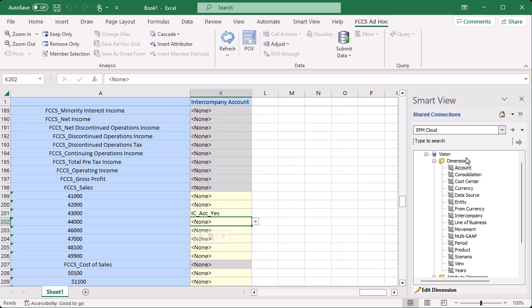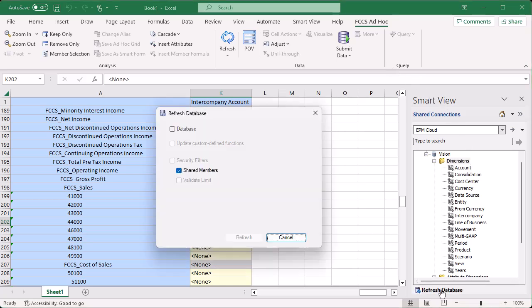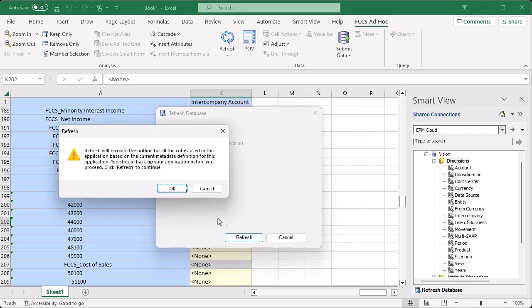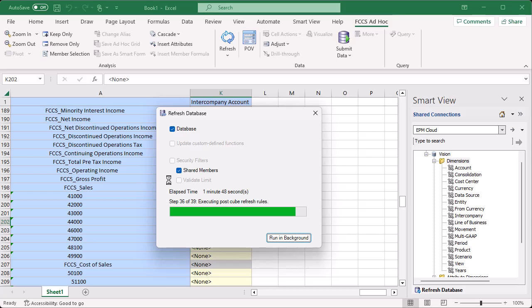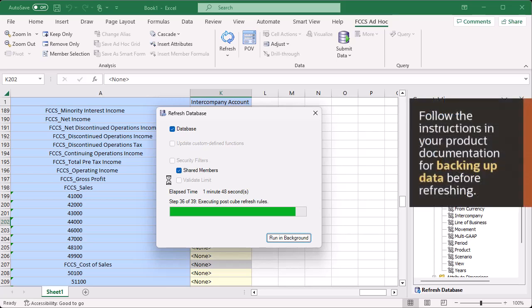Now I'll refresh the database so that my changes become available to users in the application. Refreshing the database updates the database structure. You should follow the instructions in your product documentation for backing up data before refreshing.